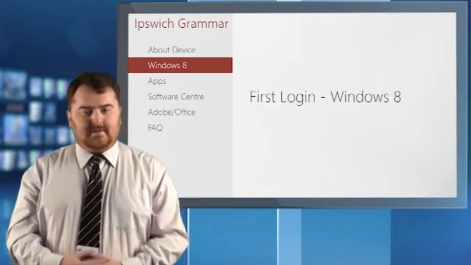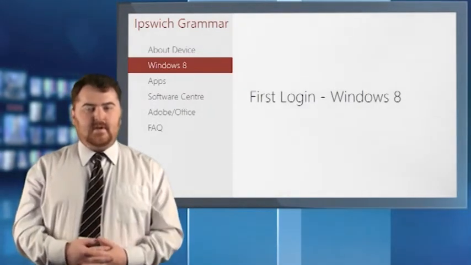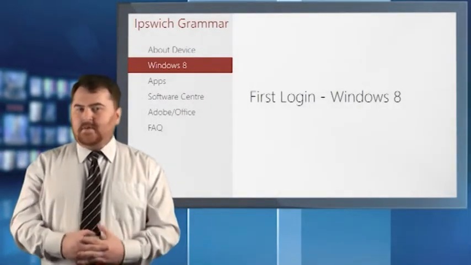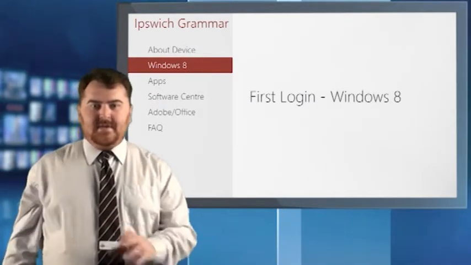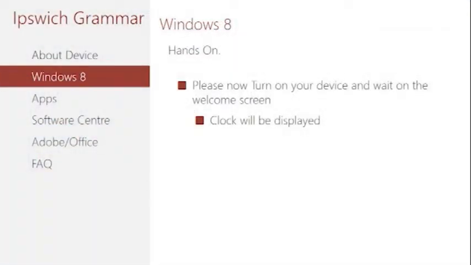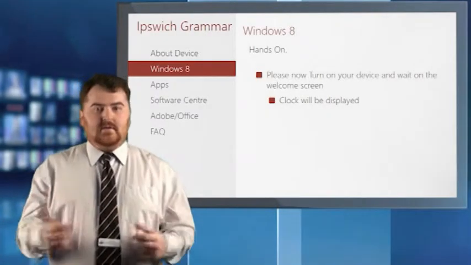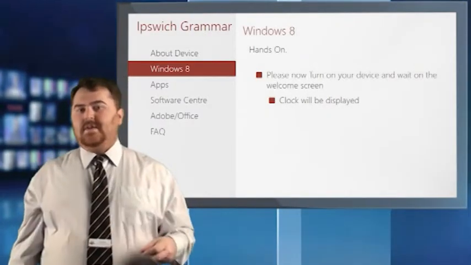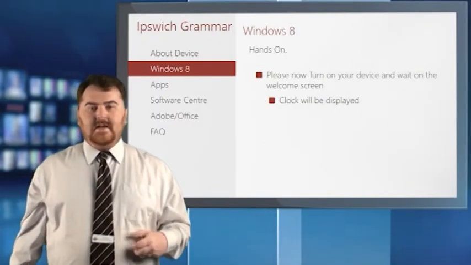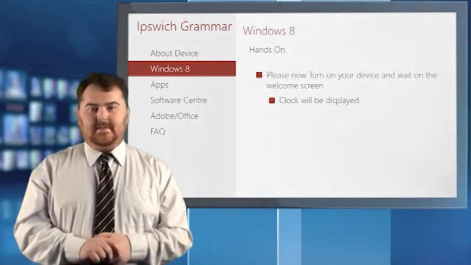Can I get everyone now to please turn on their devices and wait at the welcome screen? The welcome screen will be displayed with the big time and a nice background. So you should have the clock, what's displayed in front of you now, it should be a clock. On that page also down the bottom you should actually have how much battery life you have, as well as whether a wireless signal is connected underneath the clock.